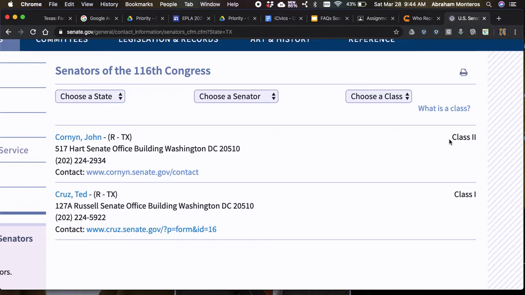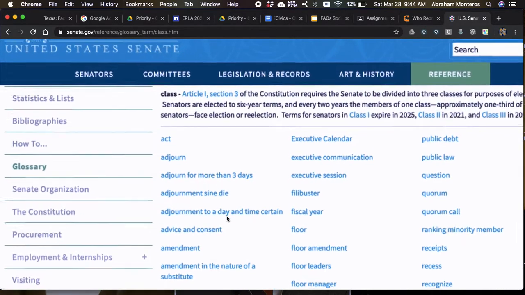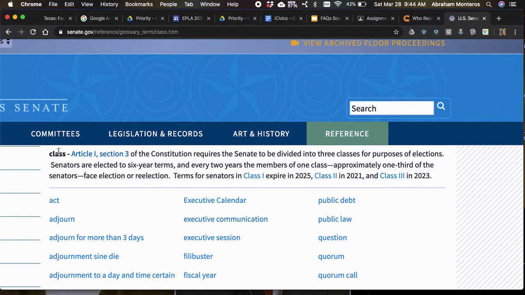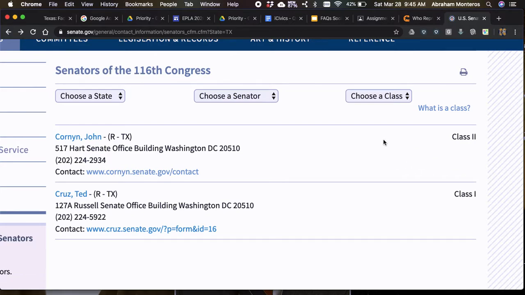The other question is going to ask you about classes, Class 2 and Class 1. A lot of us don't know what that is, so open what is a class. In short, the Constitution. If you remember, we all have a pocket Constitution. This tells us when a senator's term expires. So Class 1 expires 2025, Class 2 2021, and Class 3 2023. If we go back, we see that Cornyn is Class 2 and Ted Cruz is Class 1.